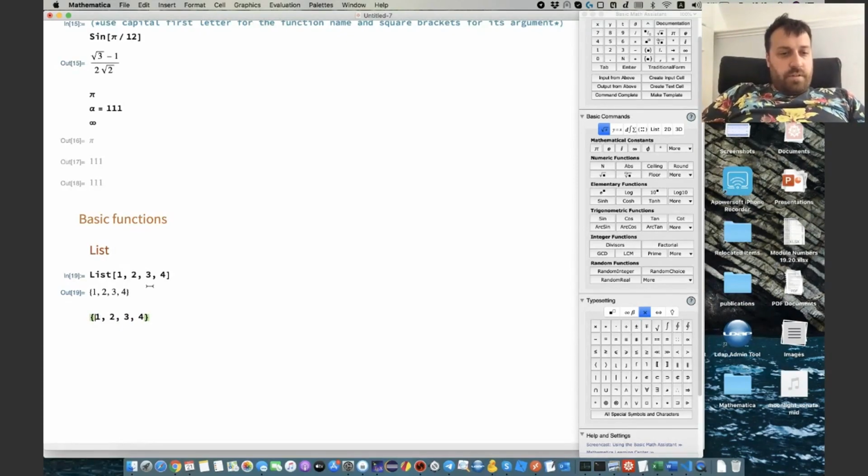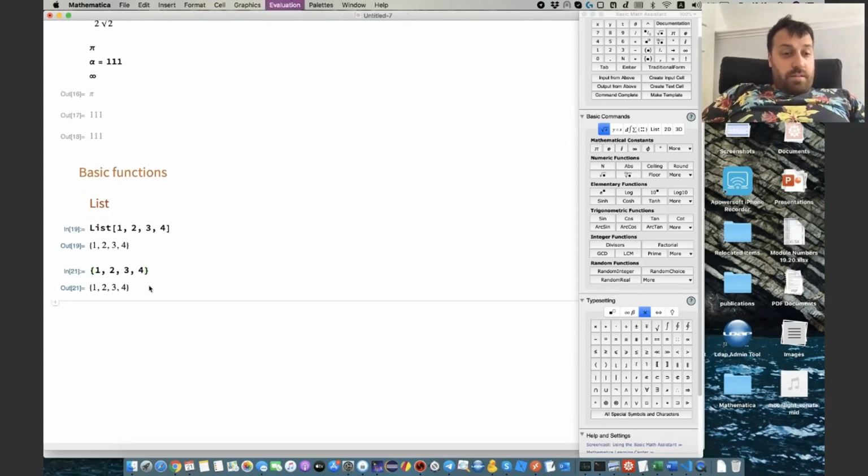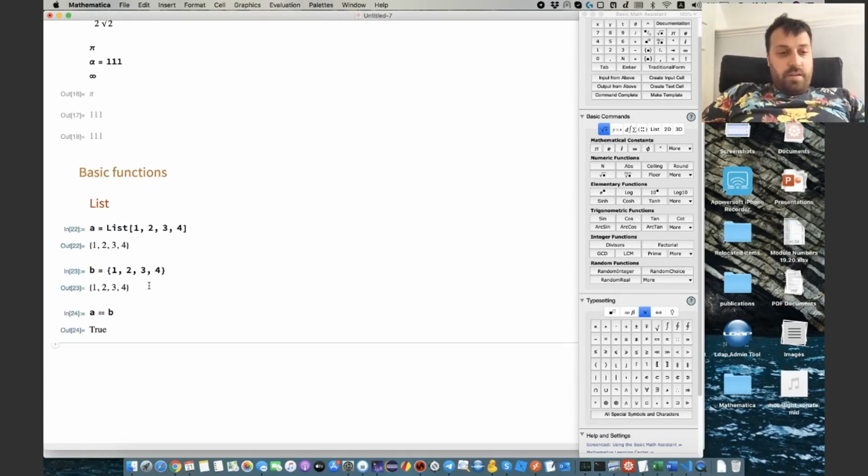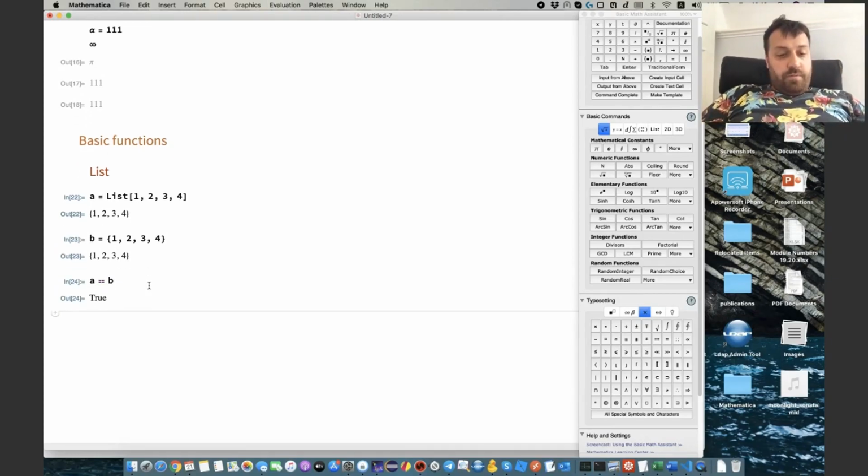You can also type it by means of these curly brackets. Braces, I guess they're called. So these two are completely identical. If I say A and B and ask A equal to B, I will get True because it's exactly the same. We saw that different objects can be typed in many different ways. For example, this one is the same as Power[155, 1/2].